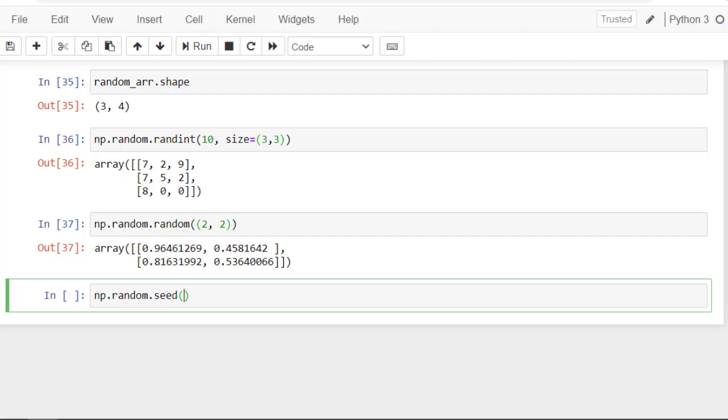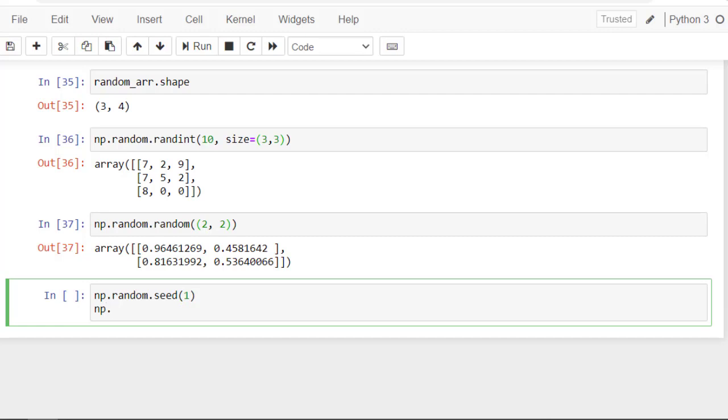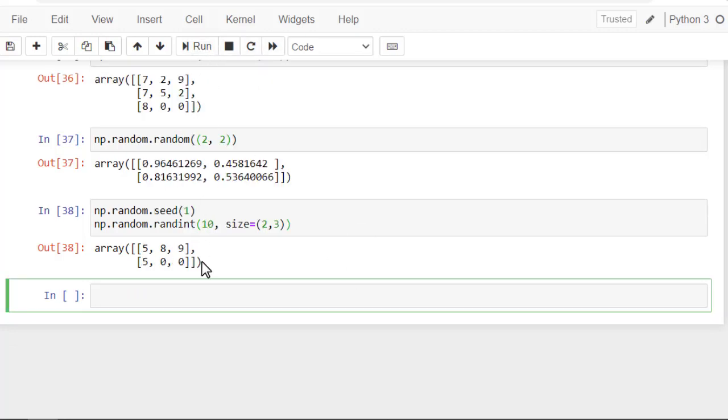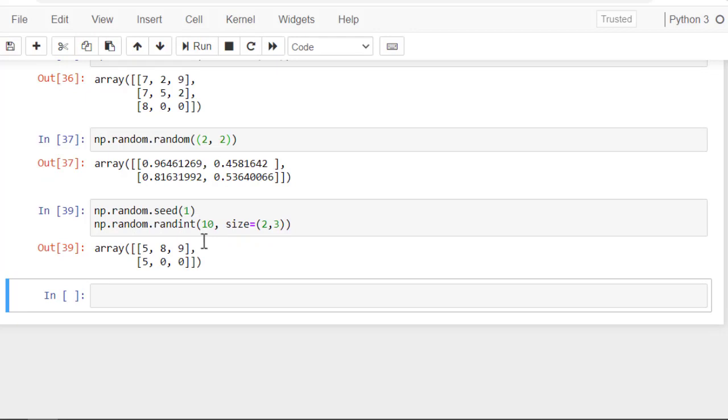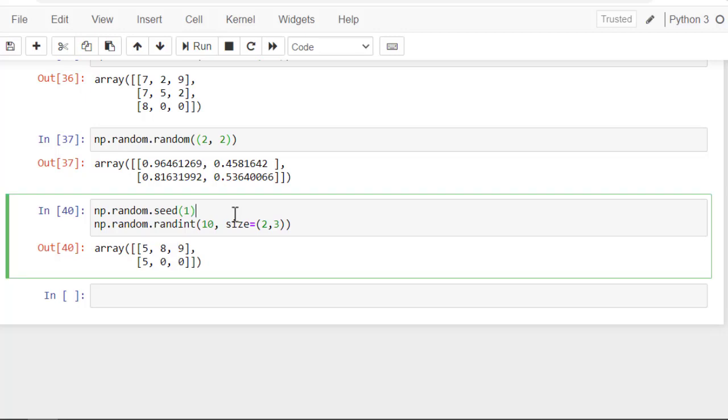np.random.seed, and I can specify some value inside this. And now if I generate the random numbers using np.random.randint up to 10 with size 2 by 3. If I run this, you can see that it generates this array, but if I run this again, it generates the same array with elements 5, 8, 9. So that way we can make sure that we are getting the same dataset with random values.